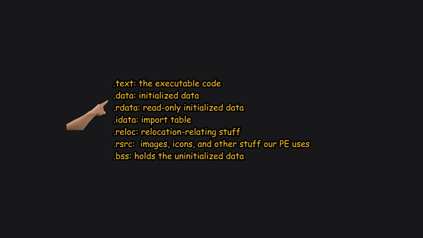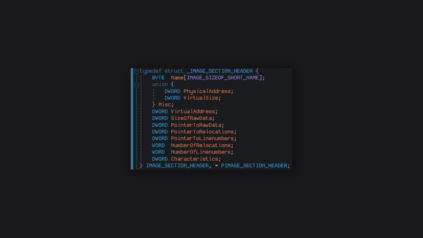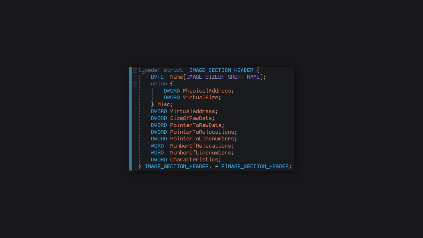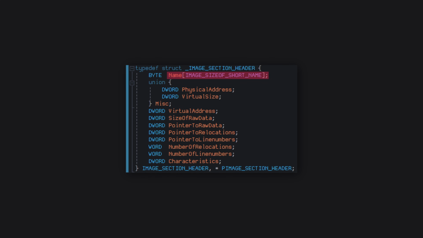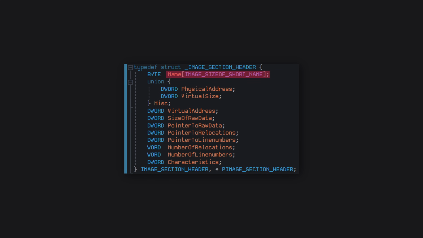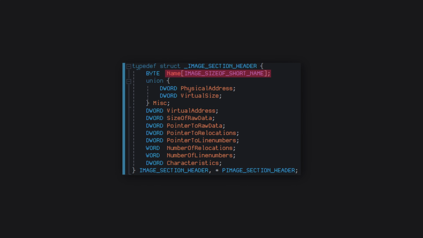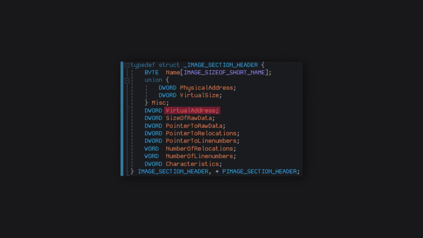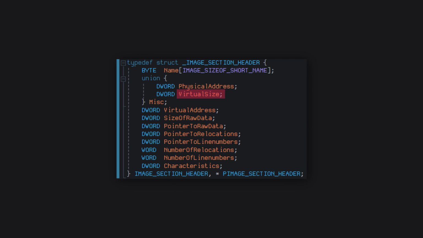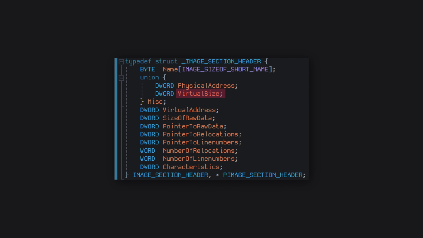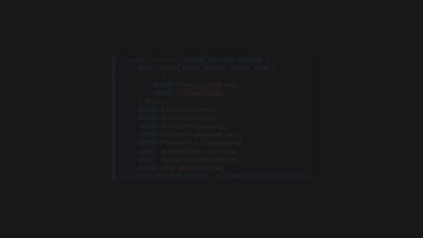But the cool thing is for any of these sections that we have, it has a respective image section header data structure as well, which also has a lot of cool information about it. Most importantly, we can get the name, right? So we have a byte array, it tells us the name of the section that it is. So we can enumerate everything that we need straight from the PE. It tells us the virtual address, which is where it is in memory, and the virtual size, which will tell us how big it is when it's loaded. Okay, I think that's enough about the PE. So let's move on.